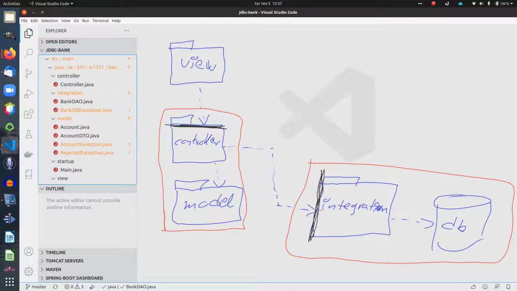So the public interface of the integration layer shall be adapted to the needs of the layer calling the integration layer. In this case, that is the controller. So we create public methods in the integration layer that meet the needs of the controller.